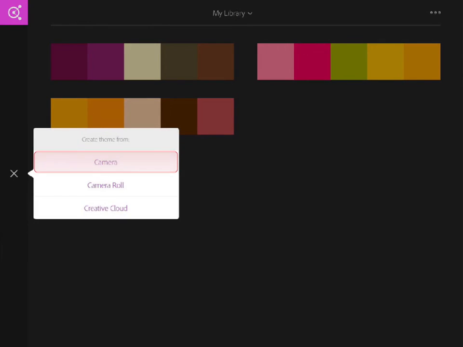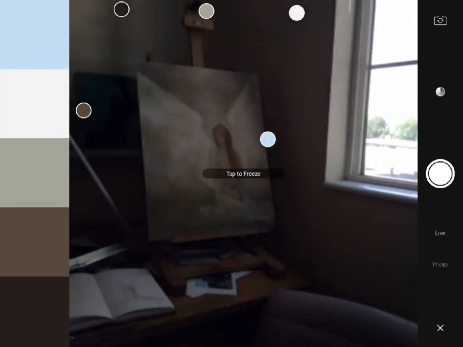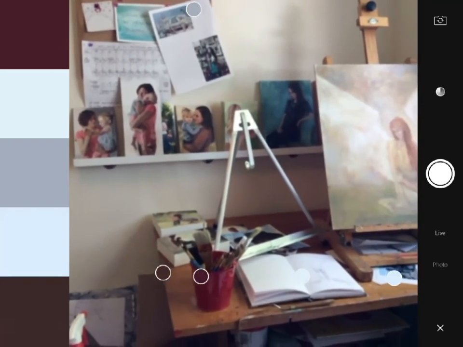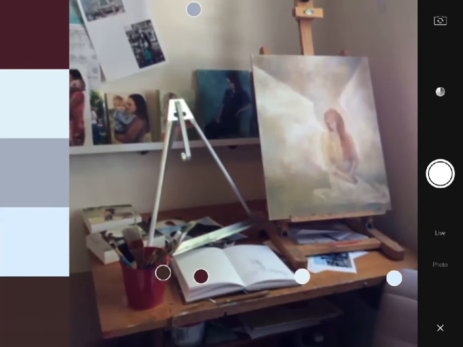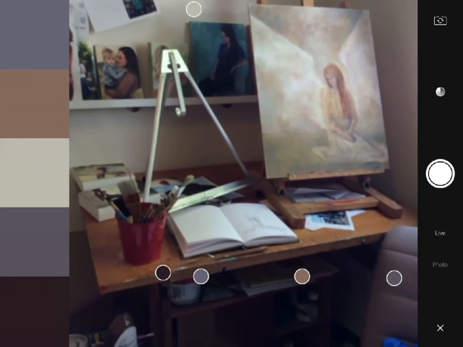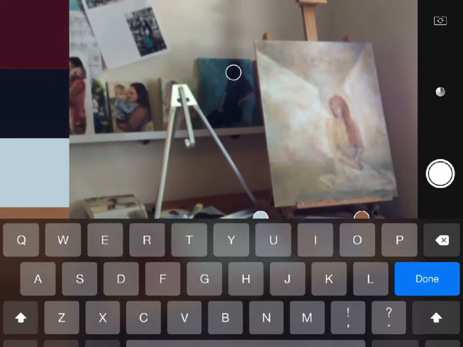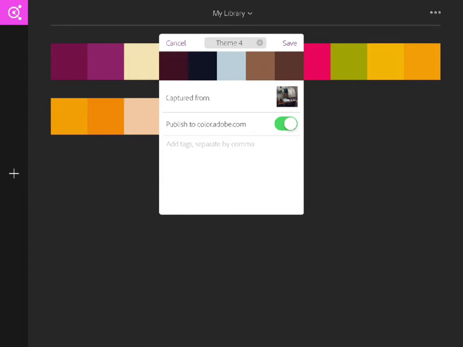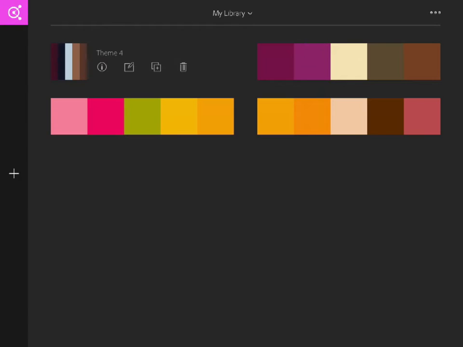Let's see what happens if I choose Camera. As I move the camera around the room, Adobe Color dynamically creates themes based on what the camera sees. If I find something I like, I take that picture and tap Save. My new theme appears in Adobe Color with options for editing, duplicating, or deleting it.